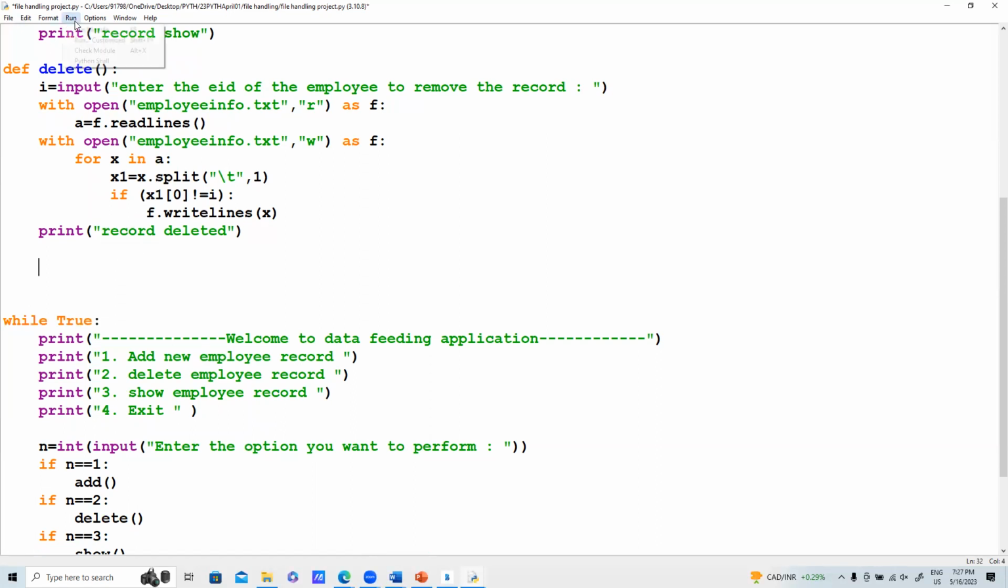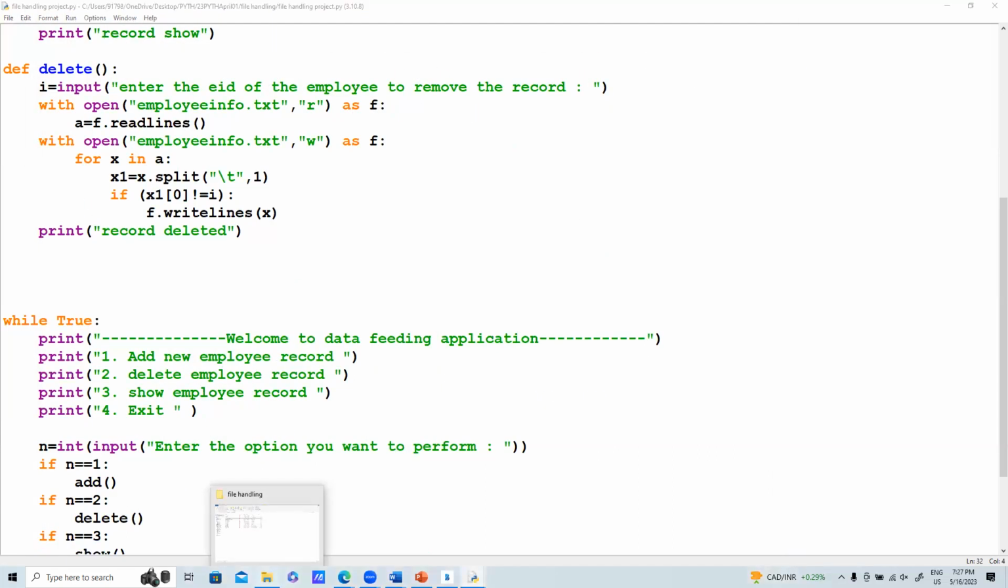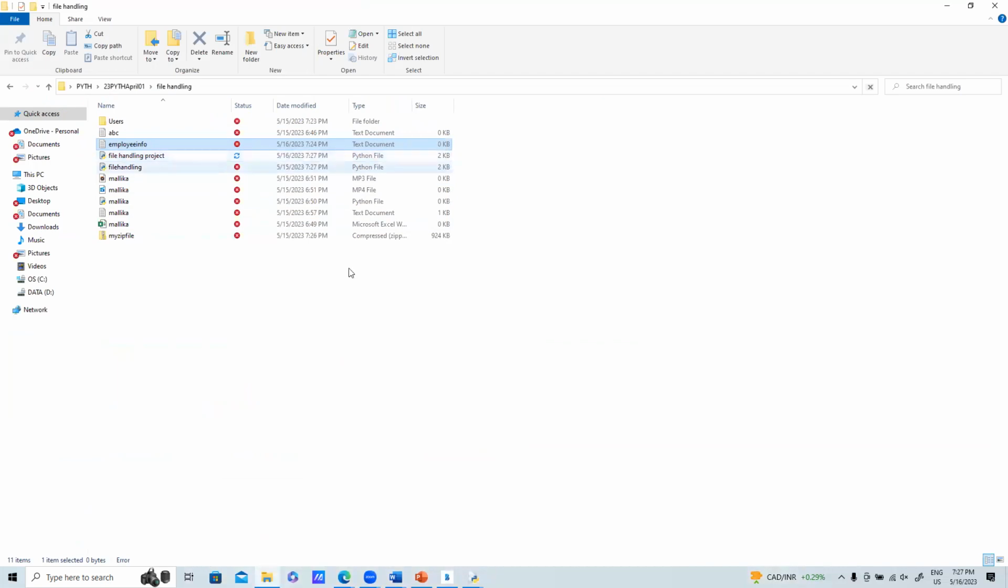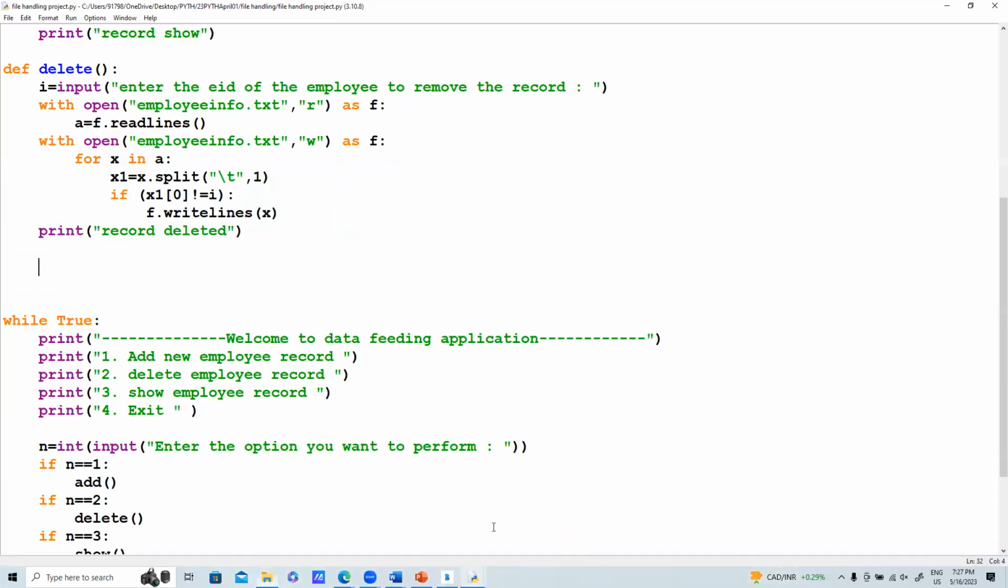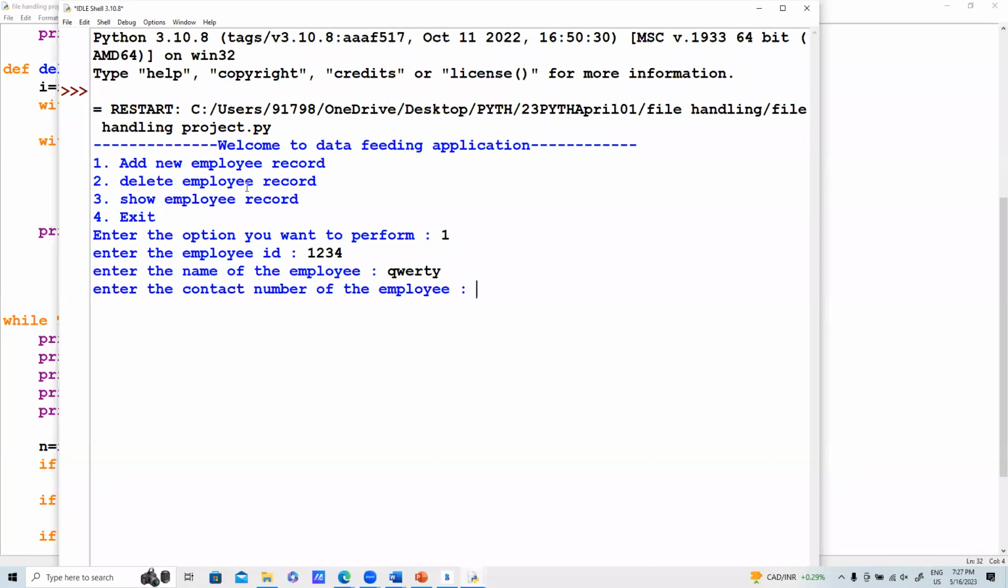Let's run this code one more time, okay? First of all, let me check the file from here. So 0 KB, okay? Run that file once again. I'm going to add data here. So for ID, let's use 1 2 3 4. Name, I'm using QWERTY. Contact number 111, this number, and then employee state I'm using Delhi.